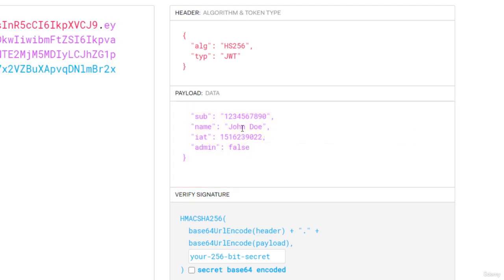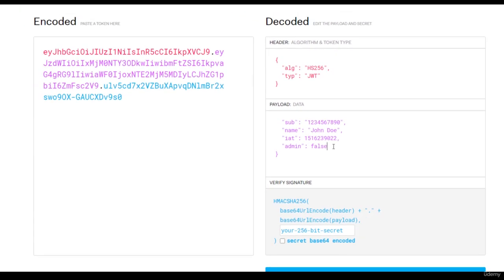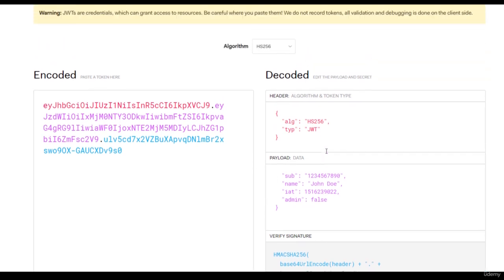We're creating a property for determining if we have administrative permissions. In this example, I set the admin property to false to indicate I'm not an admin. Now let's say I'm a malicious user who's trying to become an admin. I would have to modify the token if I'd want to do that.